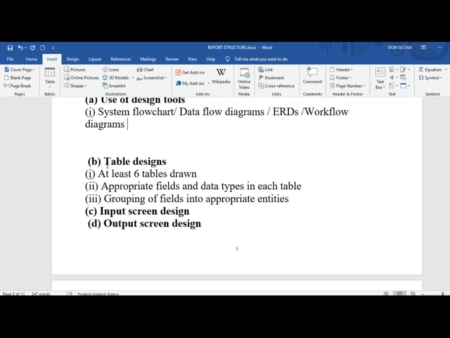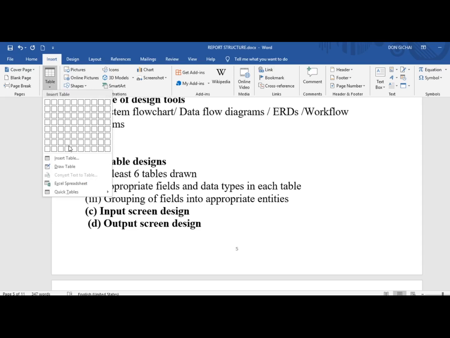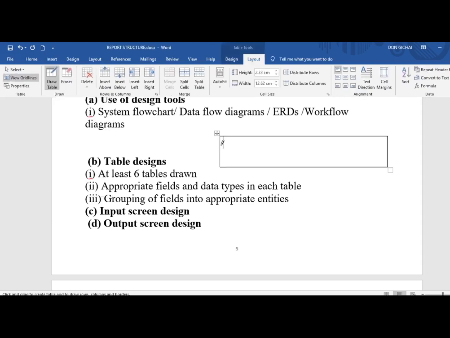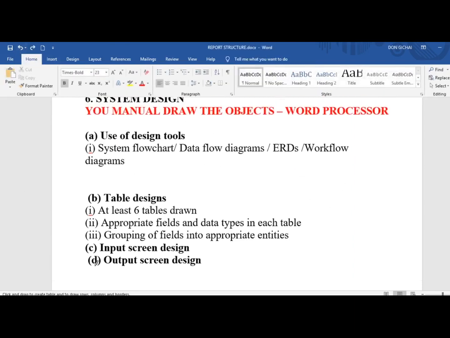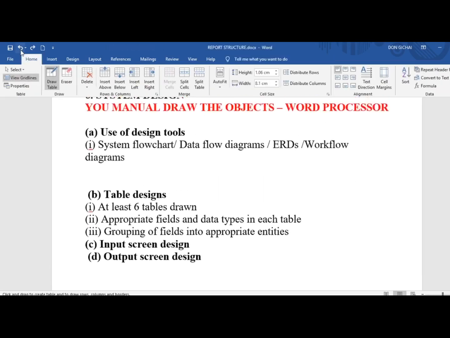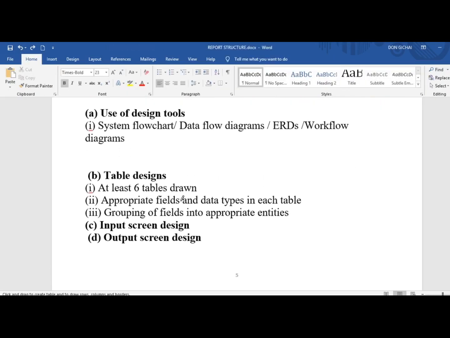Then you need to go down there and draw. You use the word processor, this part, insert table or draw table, and you draw your tables using Microsoft Word. Therefore, you draw at least 6 tables. That means 6 and above.